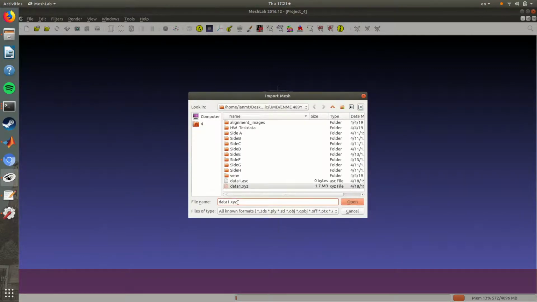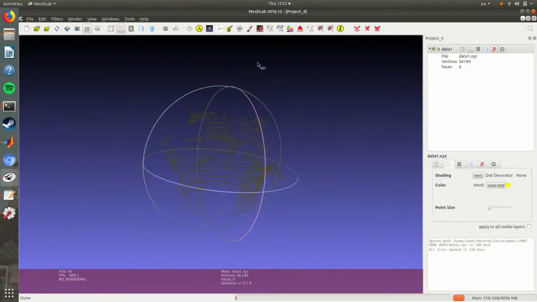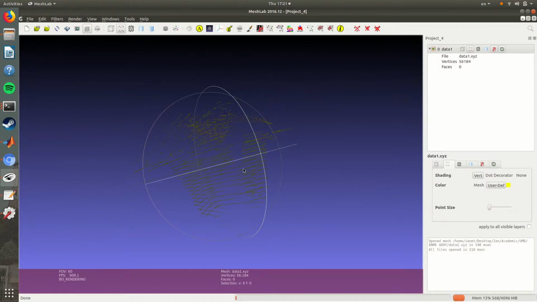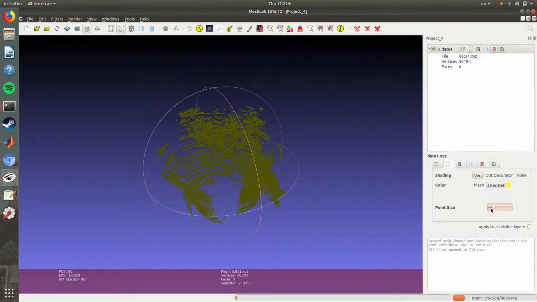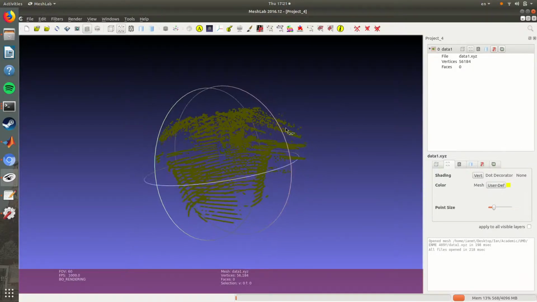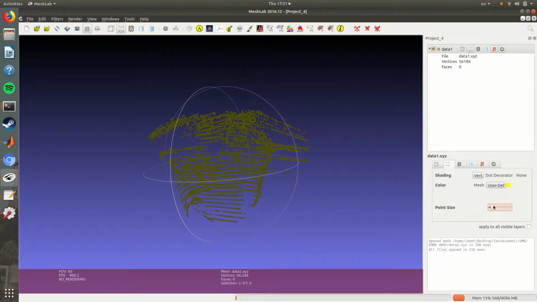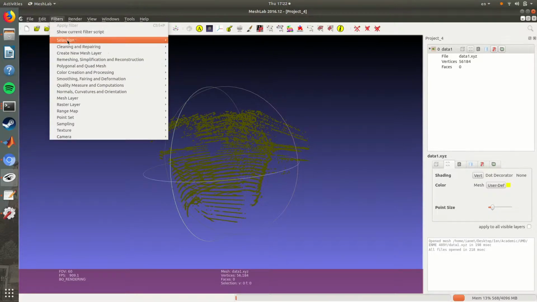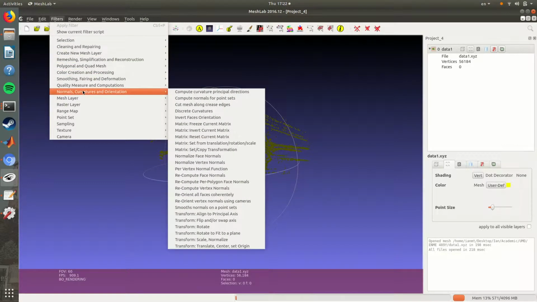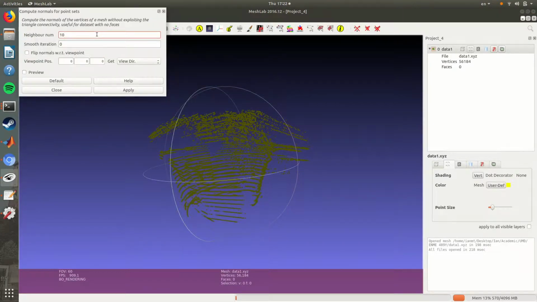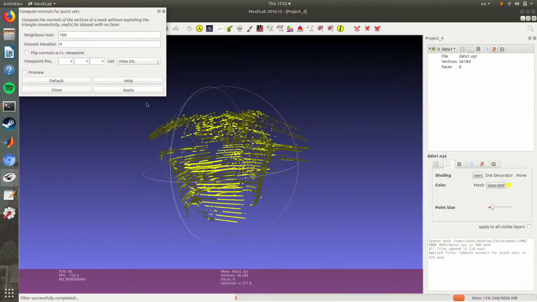Here's the point slider that just changes the size of the points depending on what you want to look at. The first step is to calculate the normal to the points. Now I had trouble with anything above a neighbor of 1. I'm not sure why it's not showing up here, but the normal with 100 was wild. So changing it to 1, applying, hitting OK. Next we want to create the mesh, calculate the mesh.